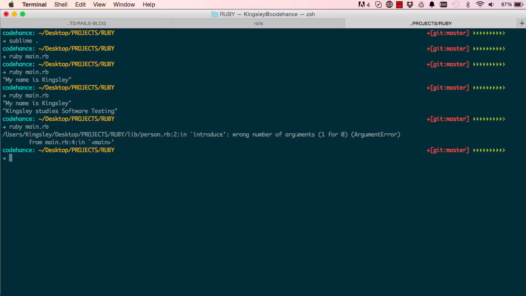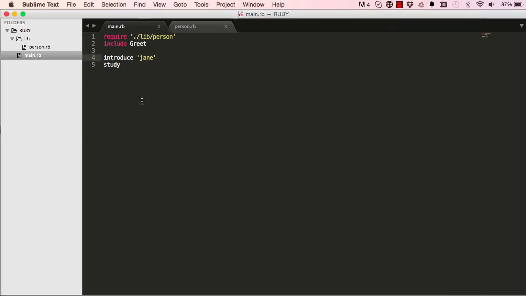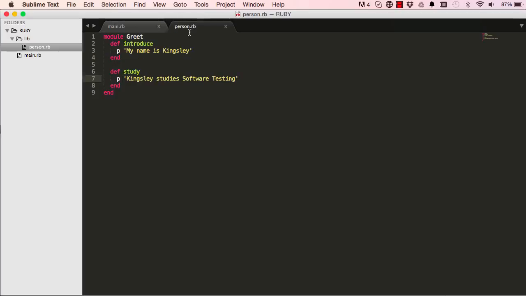So the error says we have wrong number of arguments. So we have a new word for our program vocabulary. We have one argument provided where 0 was required. So we now know that there's something called arguments that methods accept. So we can give this introduce method an argument called name. So when we call this, we can put this as parentheses like this. It still works, but it's a bit more readable if we just left it out like this.